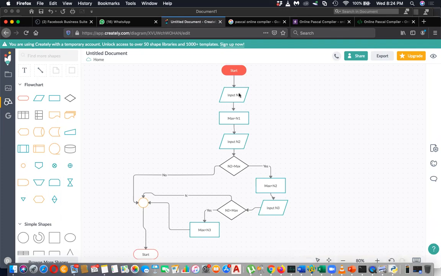Where you are not going to input all numbers at once. You input one by one and check. Yes. I'll explain the code using both methods.